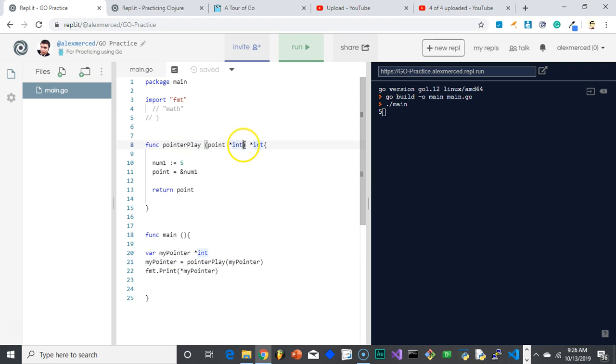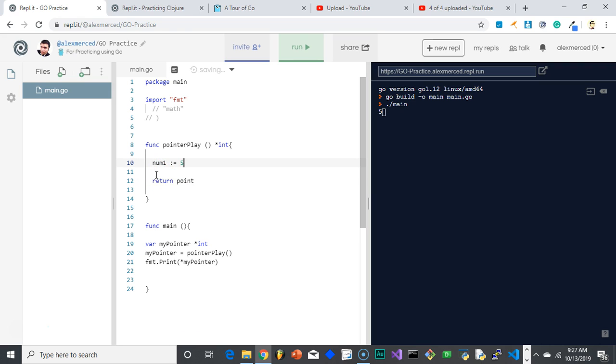Okay, and so technically I don't need this. What I could do is this. Okay, num1 equals 5. And then I could just return. I don't know, let's see here. I might need to keep it that way. Let's see here. I only want to basically return the address of num1.